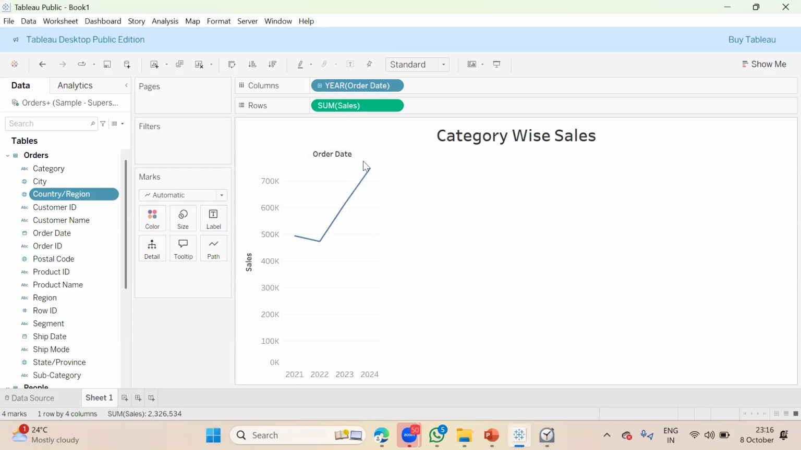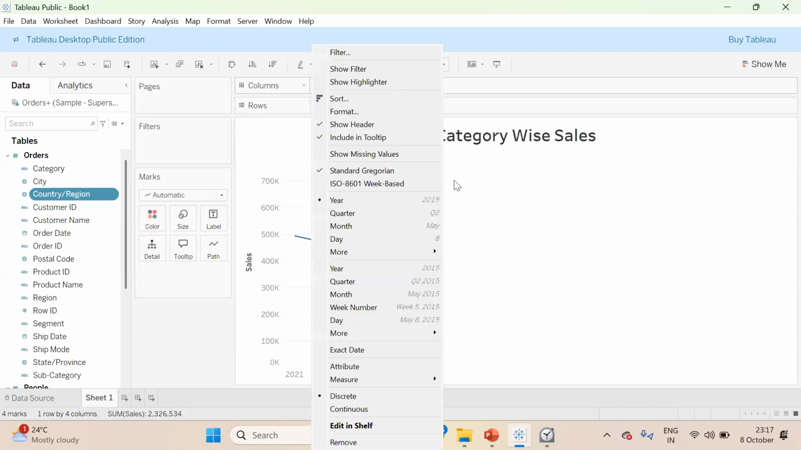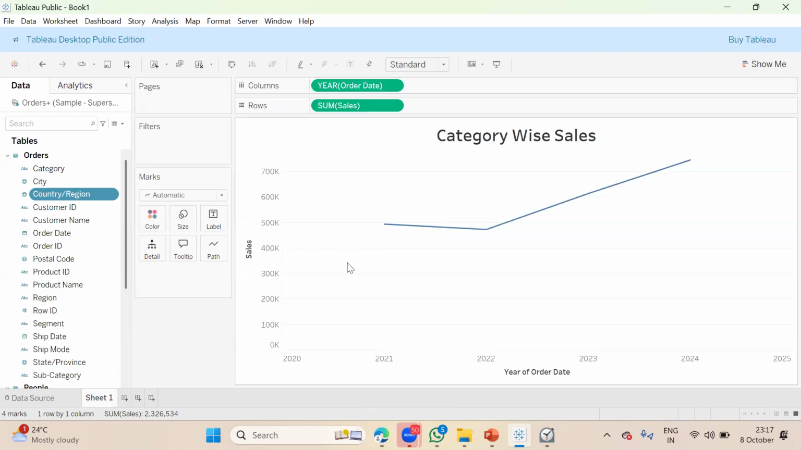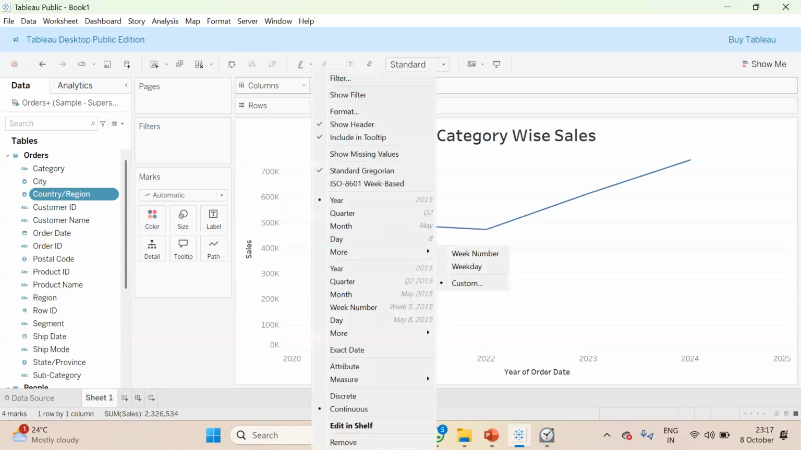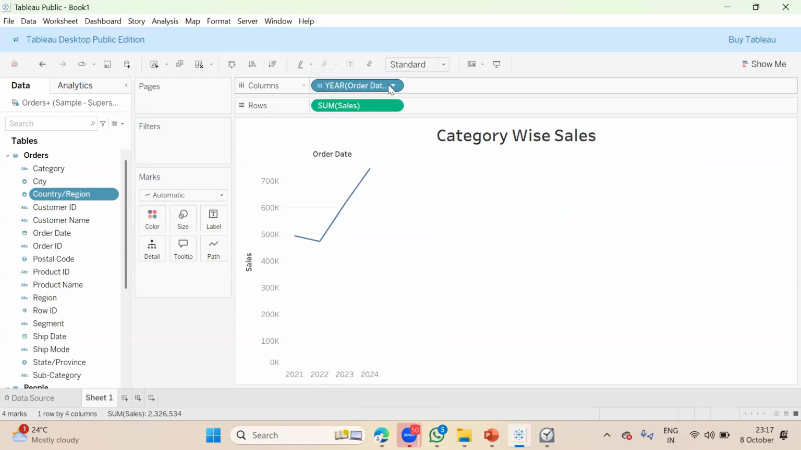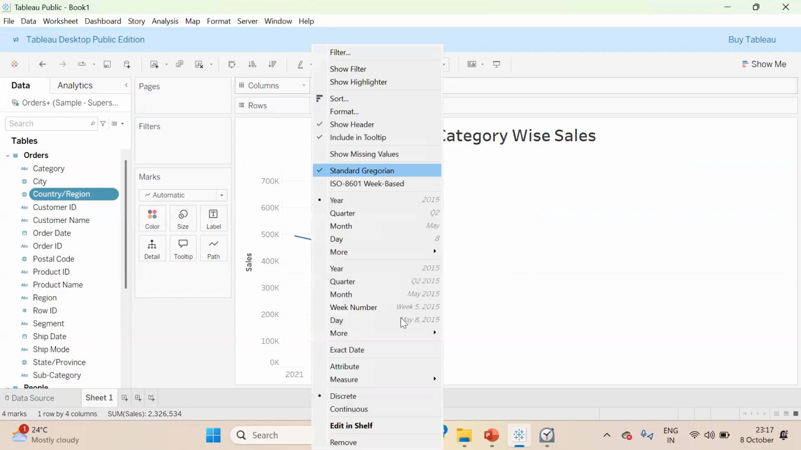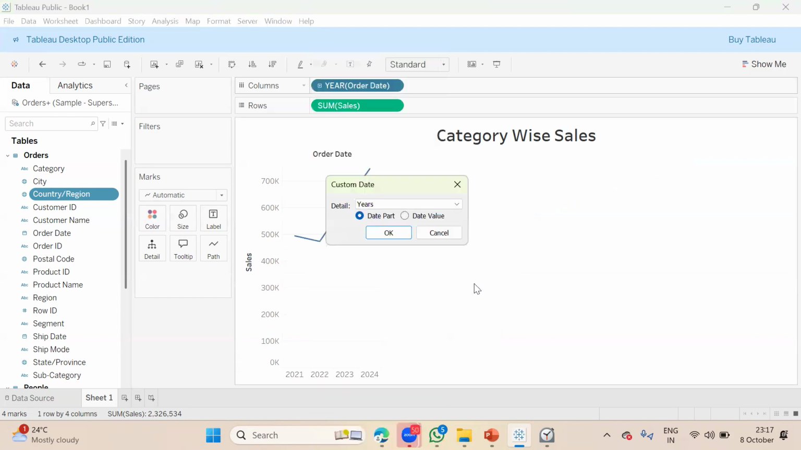So let me select order date. This is discrete. This is continuous. You can see here also, continuous like this. I can select discrete. Now the next is more. For example, I want to go more. I can go for custom.